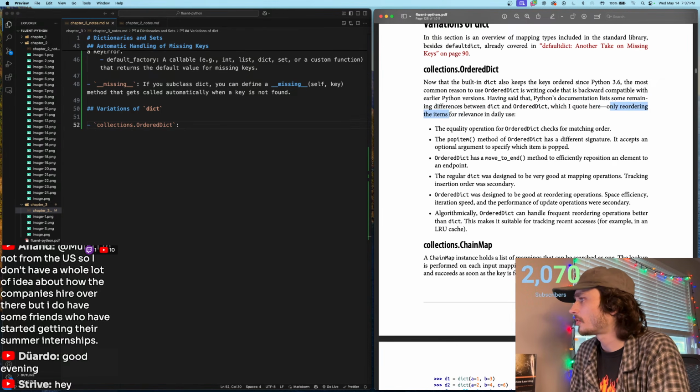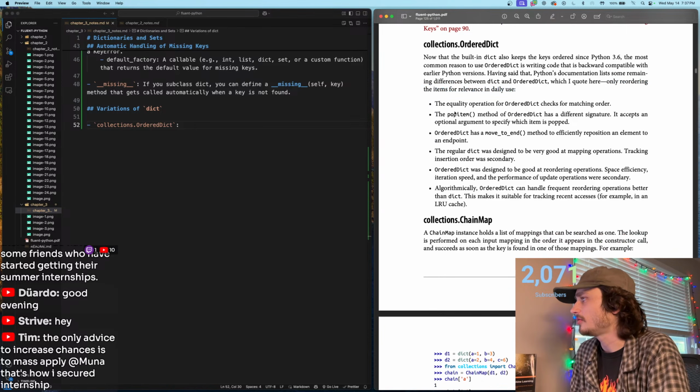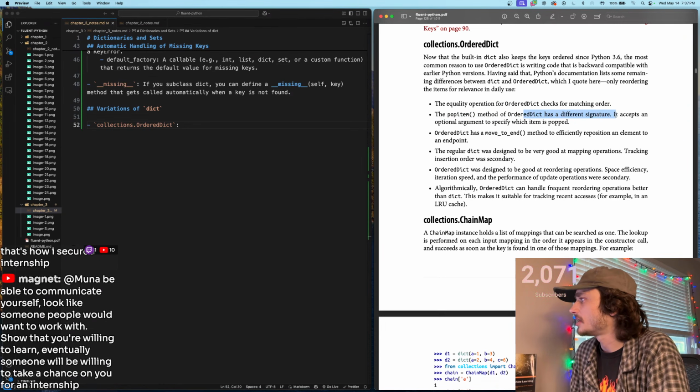The equality operation for OrderedDict checks for matching order. The popitem method of OrderedDict has a different signature. It accepts an optional argument to specify which item is popped.